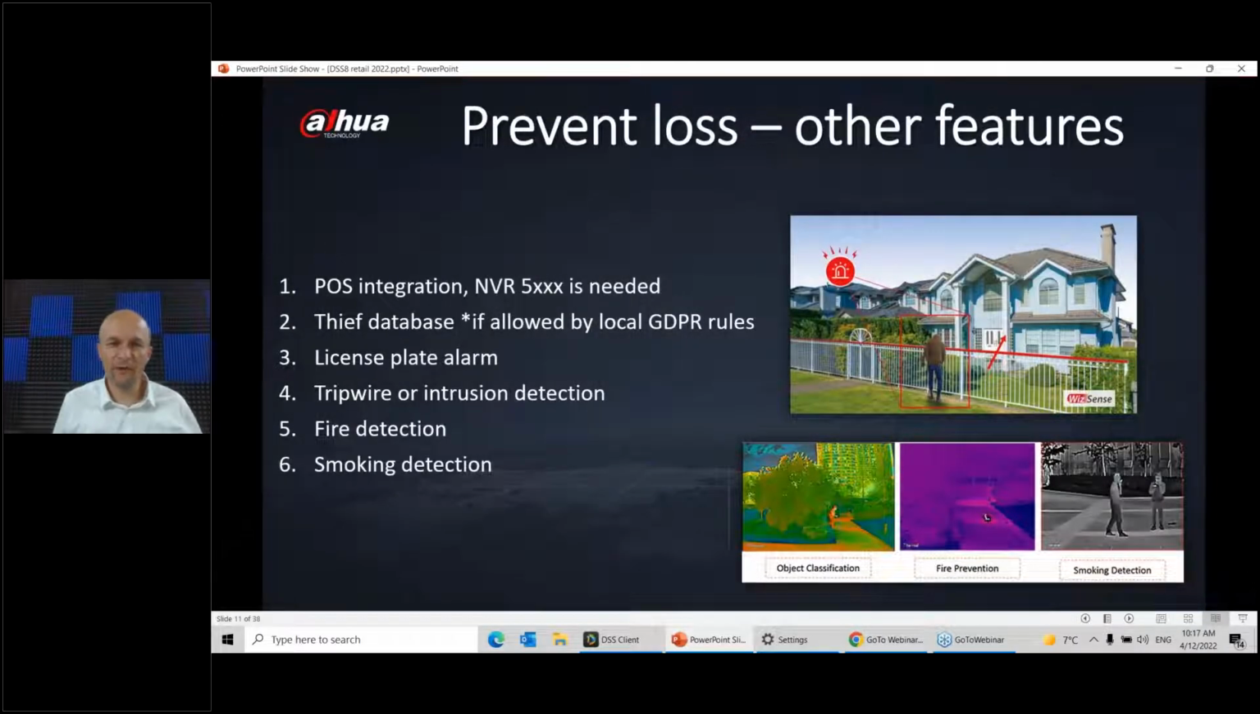Of course, if you want to prevent the loss, this is not everything we can do. There is much more, for example, POS integration. So we have a full overview of what the salesperson is marking on the cash register, right? In this case, you need to connect that to the NVR5 series, and the NVR5 series connects to DSS, and we can have the POS integration with your existing rules.